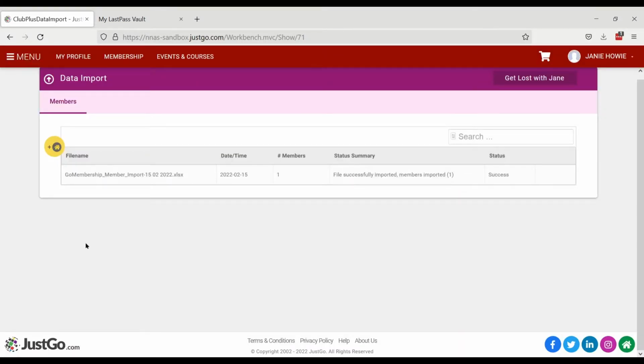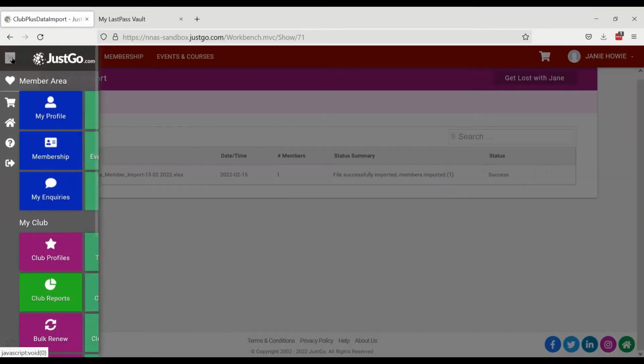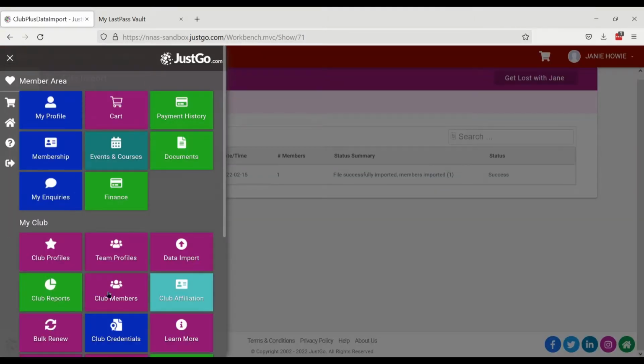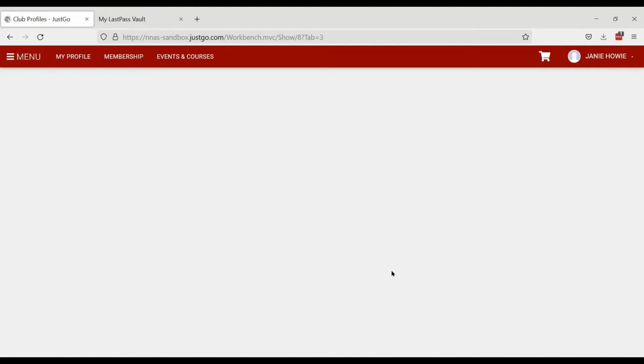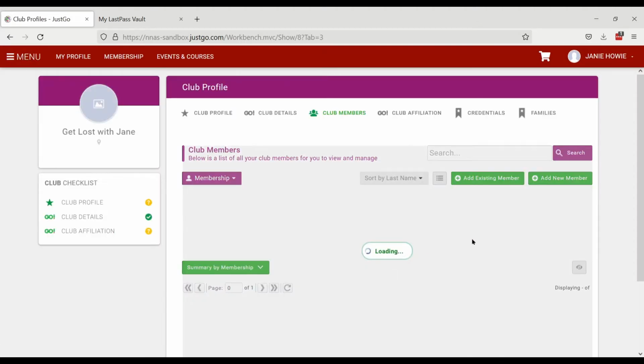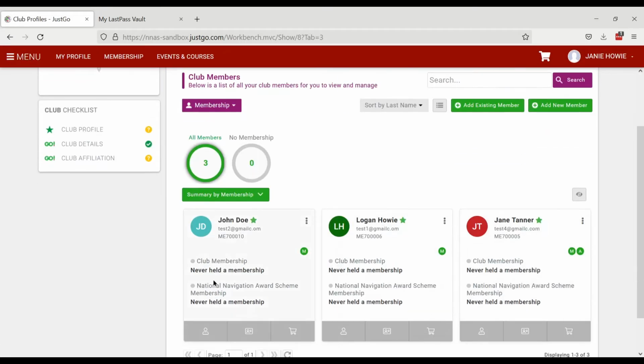Those people should now be showing on your club members area. So I'm going to go and check that. Club member tile. And there's John Doe. So that's how to add new candidates to your provider account, ready to put them onto a course.